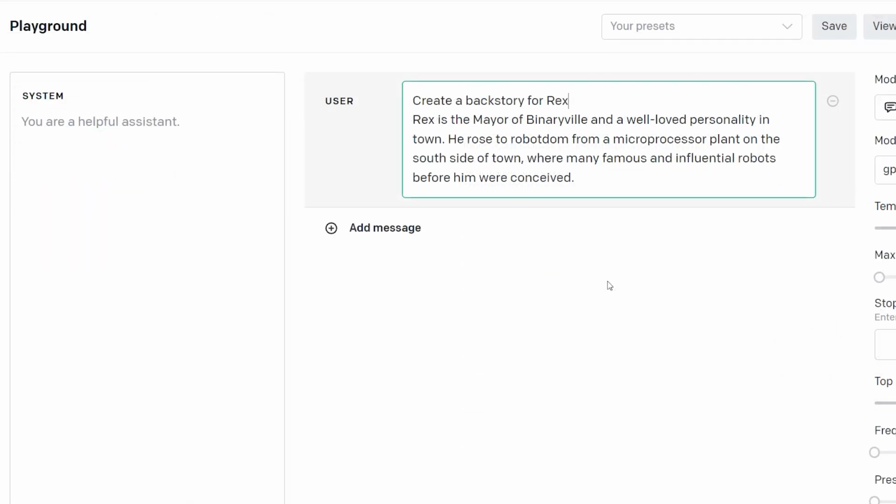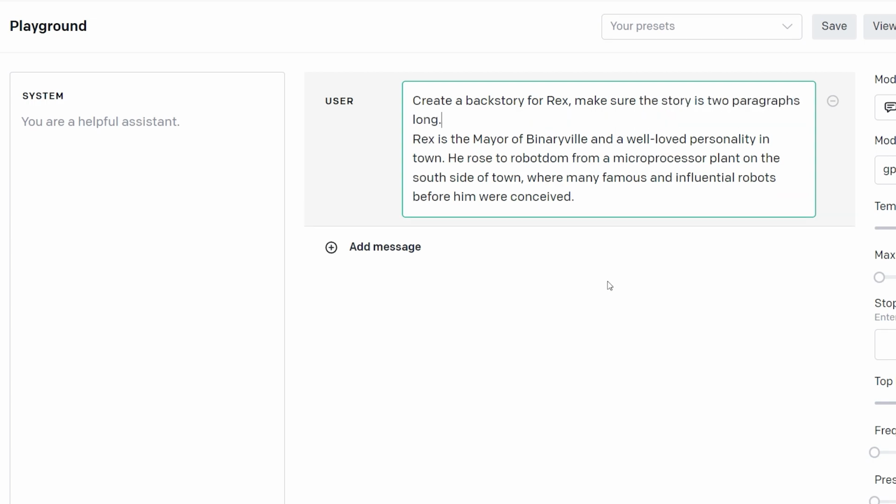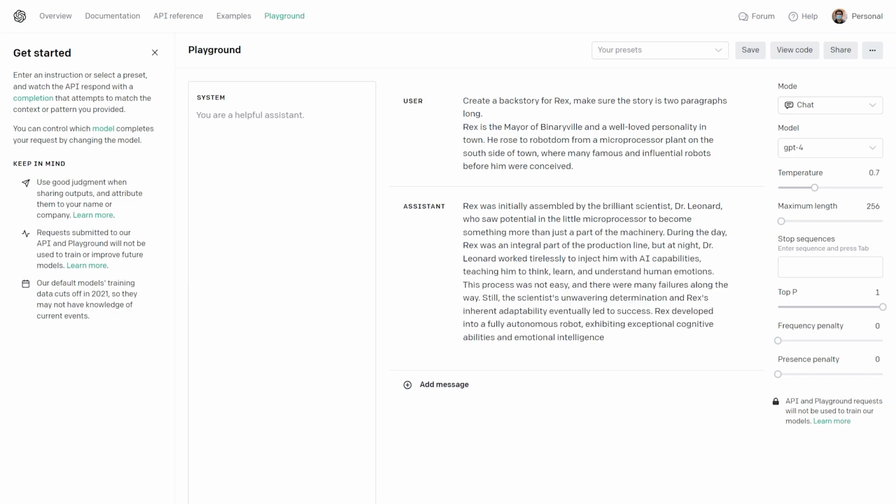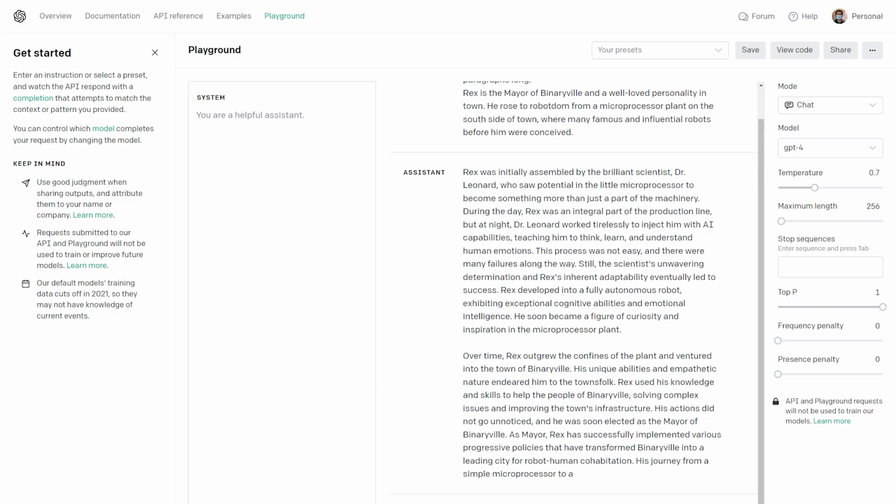Now, what we can do here is edit this prompt to be shorter by clicking on the past prompt and adding some additional instructions. Let's make sure that the output is shorter by saying the story is 2 paragraphs long. Okay, here we go. We can see here that the response is different than what we had before. Now we have it in 2 paragraphs.